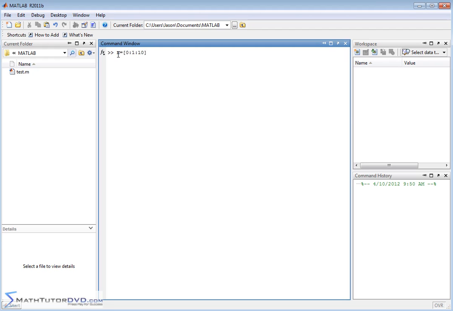What this means is I'm creating a single row vector from 0 in increments of 1 up to 10. So instead of typing it out 0, 1, 2, 3, 4, 5, 6, 7, 8, 9, 10, I'm going to generate this row vector automatically. And then I'm going to define another variable y, and I'd like to have a function. Let's say I'm going to plot y equals x squared.